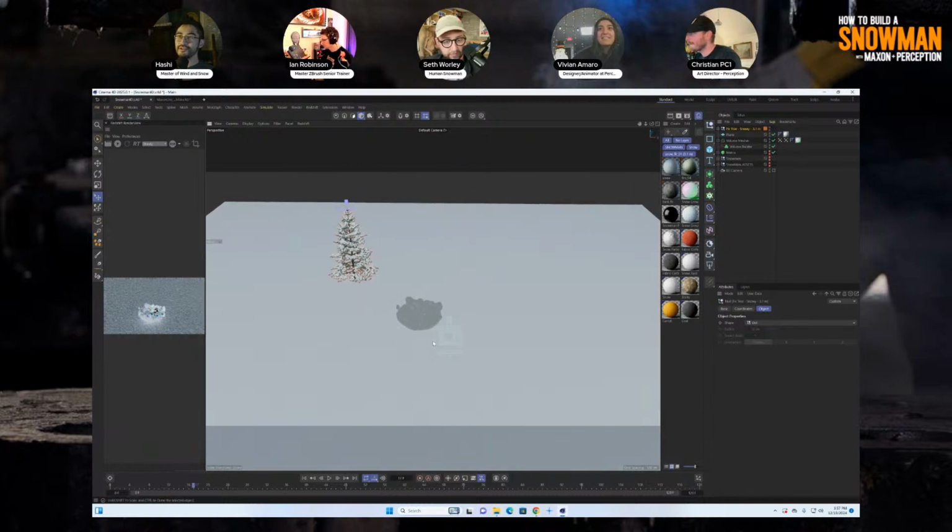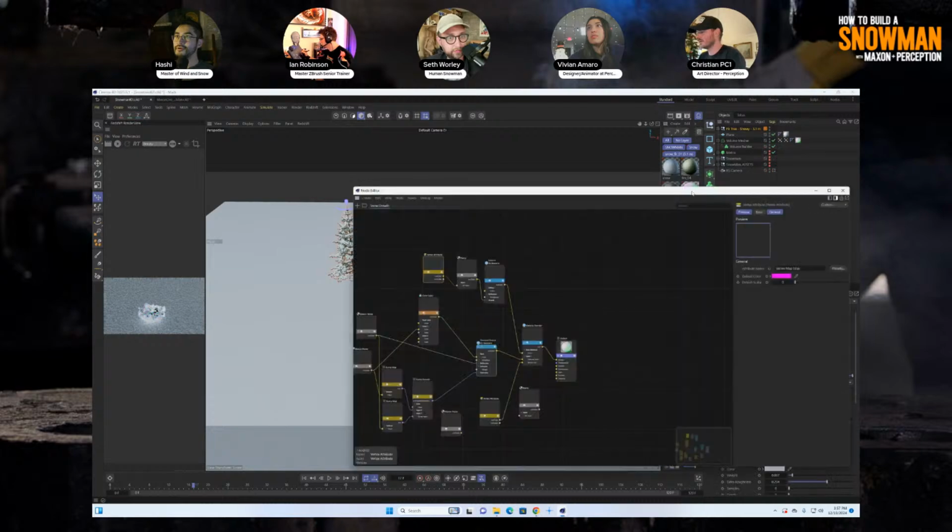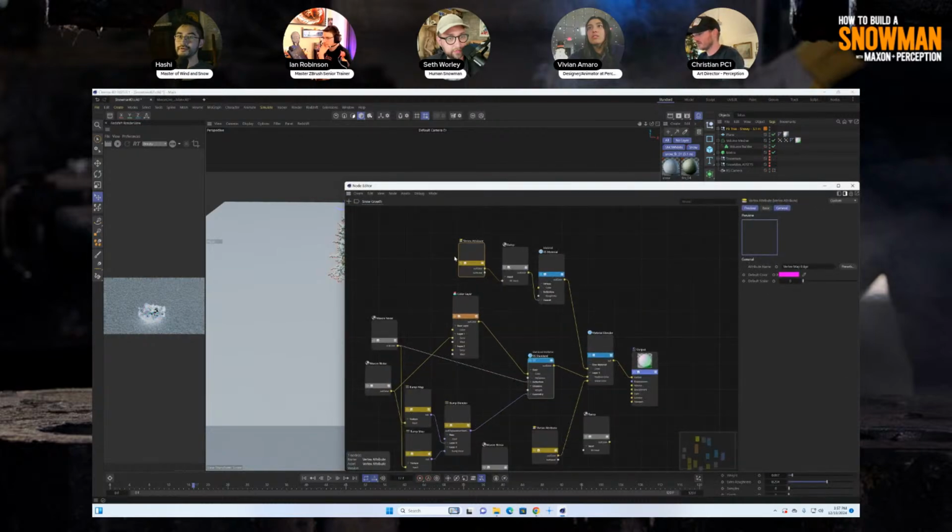That's incredible. I've never used the material blender, let alone plugged it into all these vertex maps. That's really cool. Yeah, that is really cool.